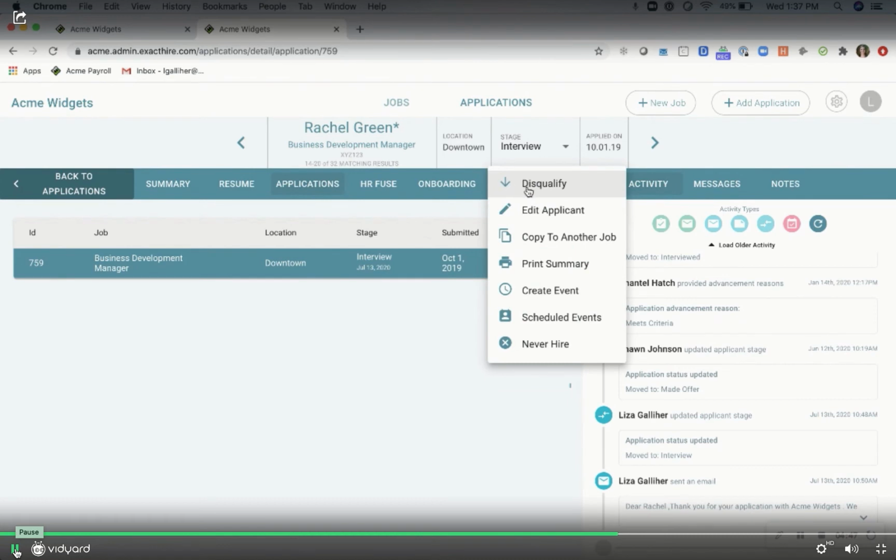You'll notice you can also do things like copy this applicant to another job that perhaps they're more qualified for, or even schedule an event of some kind, like an interview, directly through the ATS.